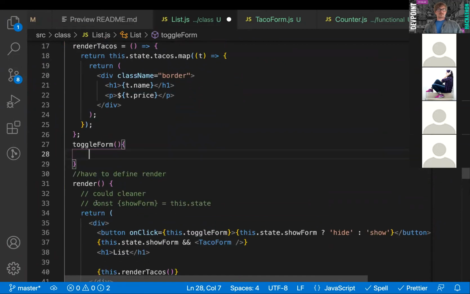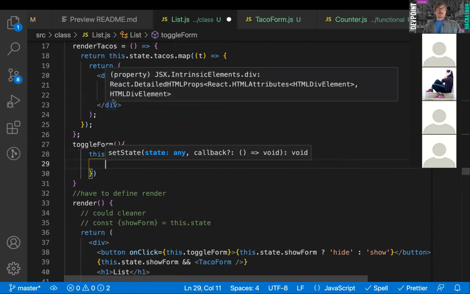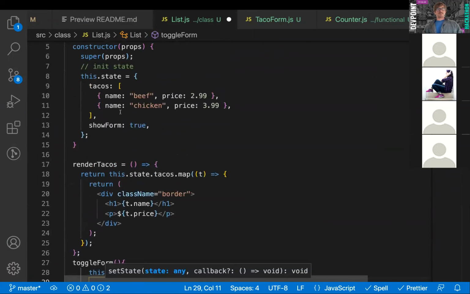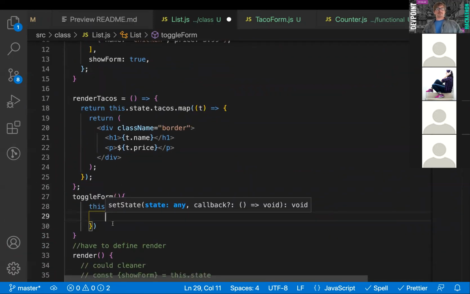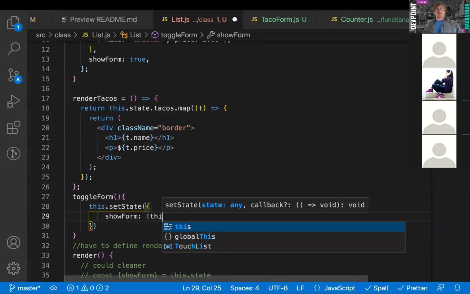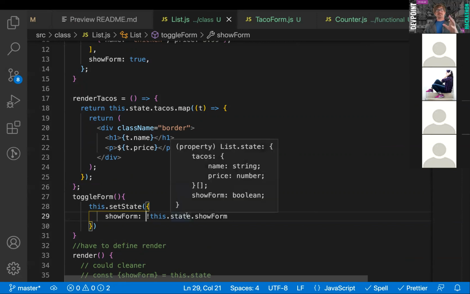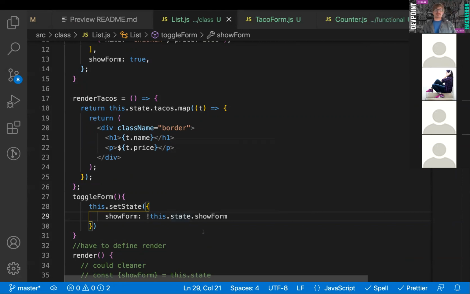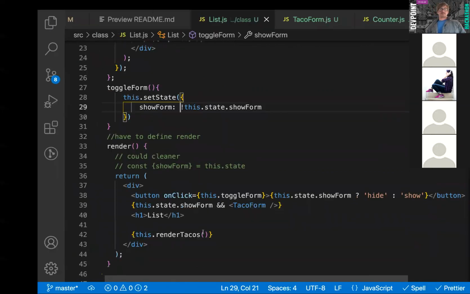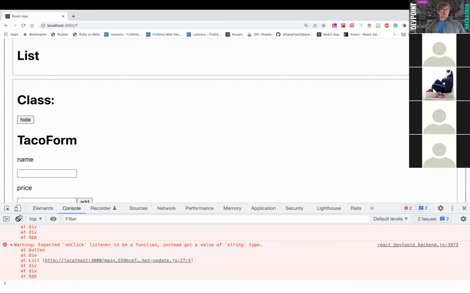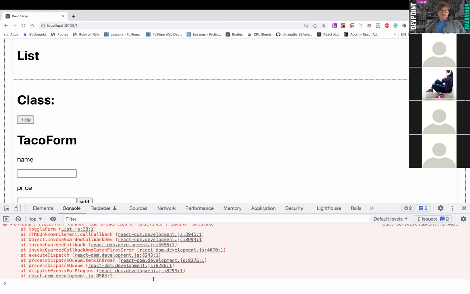Okay, let's write this function. this.setState. Even though I have taco state, I don't need to do anything with that. Like I don't need to spread it out. If I'm not doing anything with it, I just don't add it. I only add what I want to change, and I want to change showForm to be not this.state.showForm. Now we've done this before, where we just use the inverse of the Boolean. Cool. So I go ahead, I click hide, boom, my app blows up.